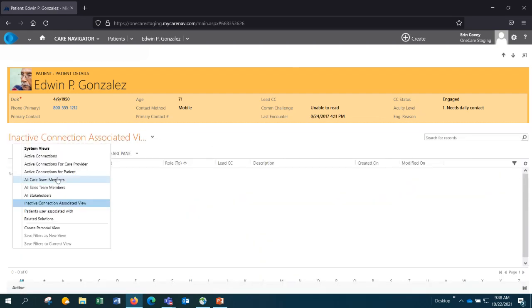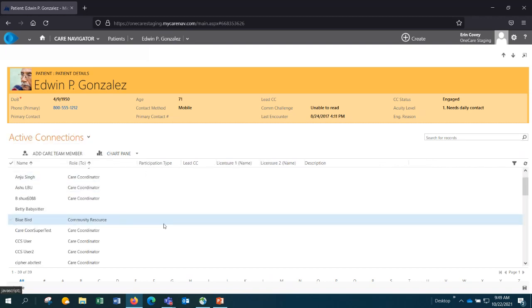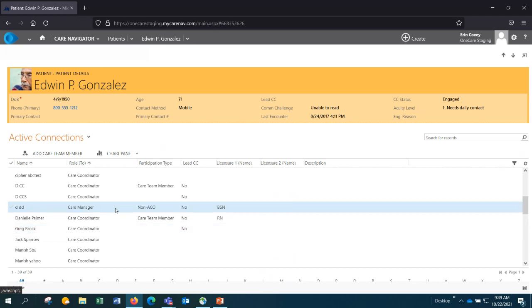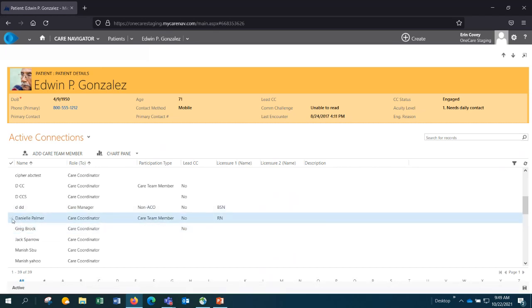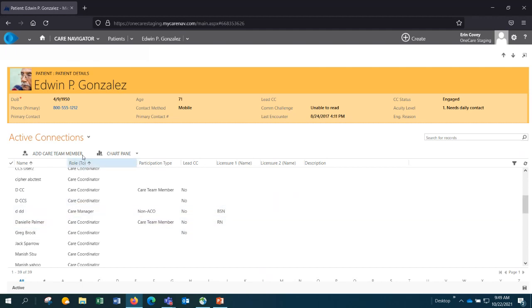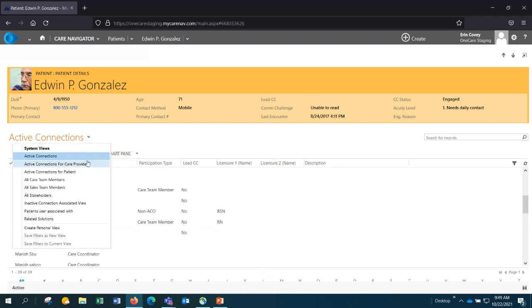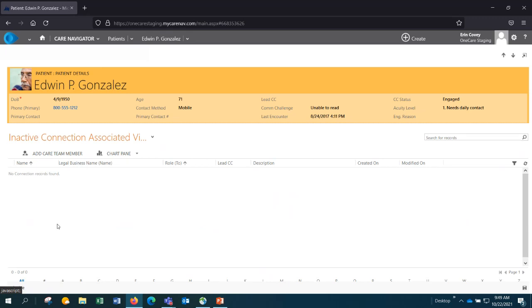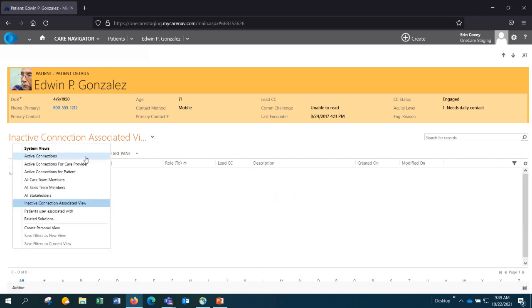And we go back to all active connections. Of course, he has several on here. You'll see that the Danielle Palmer that I activated is now on there again. So that's just helpful to toggle back and forth. So these are the active connections. And to see any inactive, you just do inactive connection associated view. And you'll see now, since I took Danielle off of there, Danielle is no longer on there. So we are all set with that.